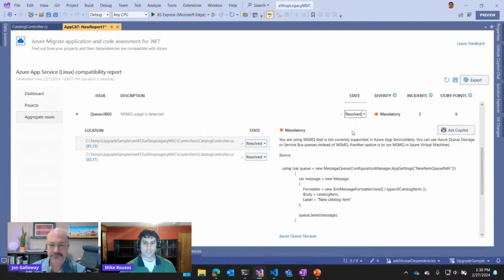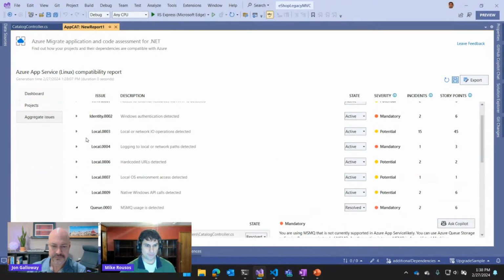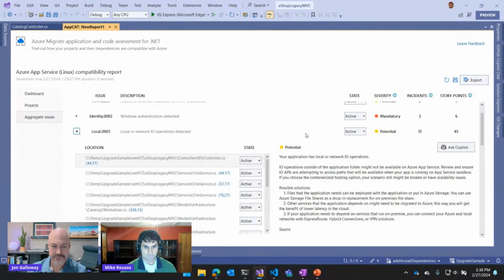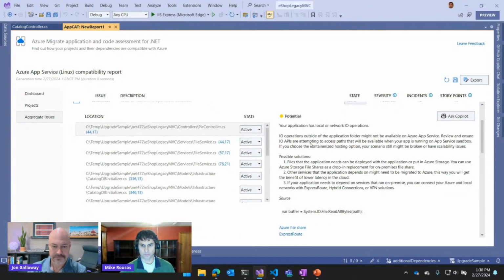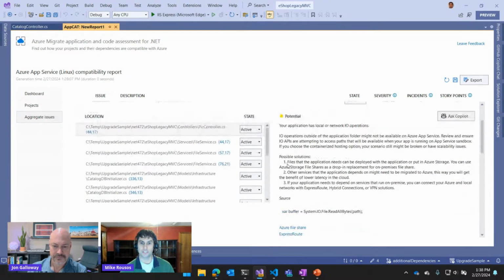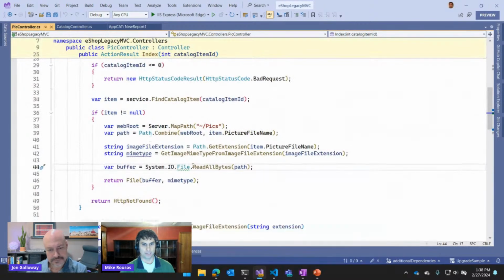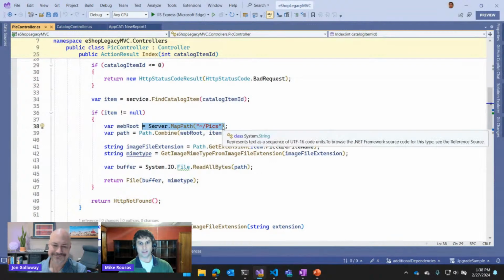And as you make changes to this report, you can save the report to disk so that now you can come back to it later and resume your investigation. We also have the ability to mark things as not applicable. So let's say, for example, let me find one that is not applicable. Here it says we're reading a file from disk. And again, this could matter if I'm reading it from a network file share or from someplace outside of my application root that wouldn't be available when I deploy to Azure App Service. In this case, all I'm doing, if I look at my source code here, is reading the bytes from a file which exists in the PIX directory of my application.